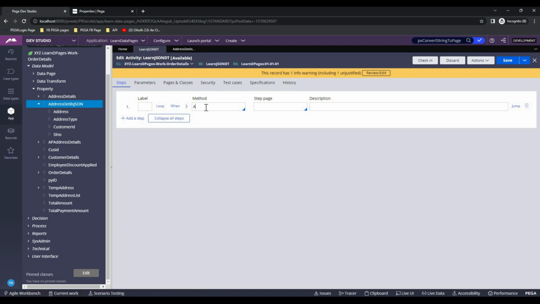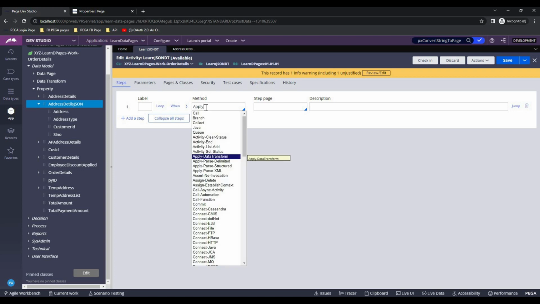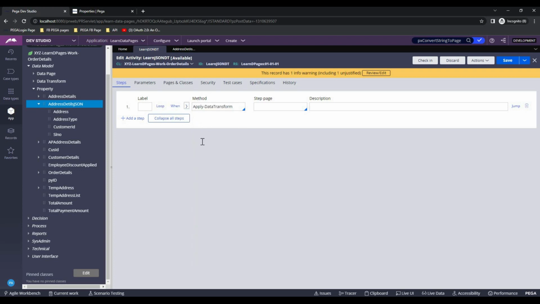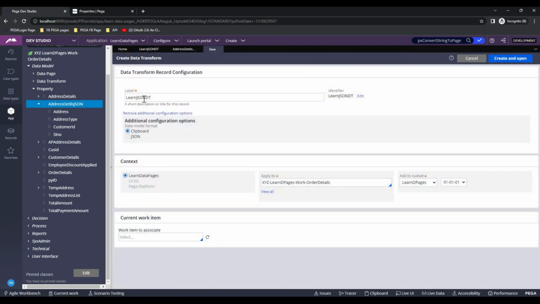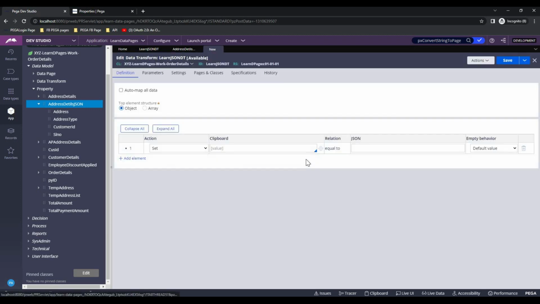Now the first step, let's try to call an apply data transform. In apply data transform, let's call this learn JSON DT. Here I'm just going to select the pass parameter, and I'm going to create one. Now when you create one, you get the option of clipboard or JSON. Here we are going to choose JSON, right? That's what our requirement is. Now when I do, this is how it's going to look. I'm going to explain everything.